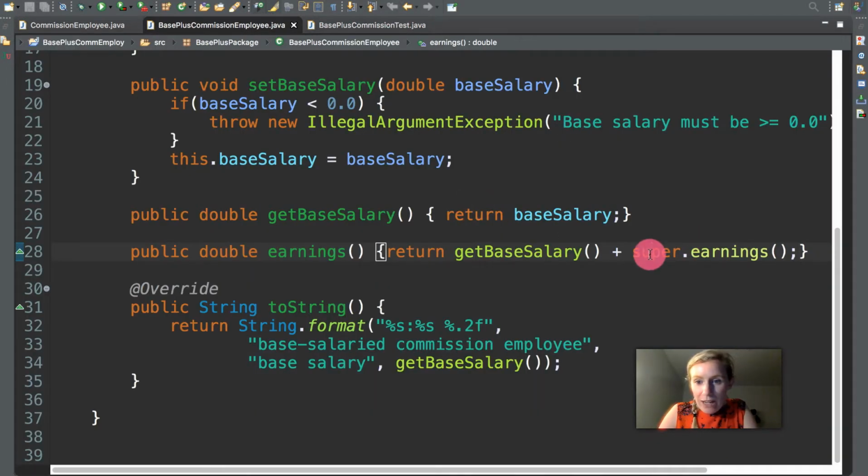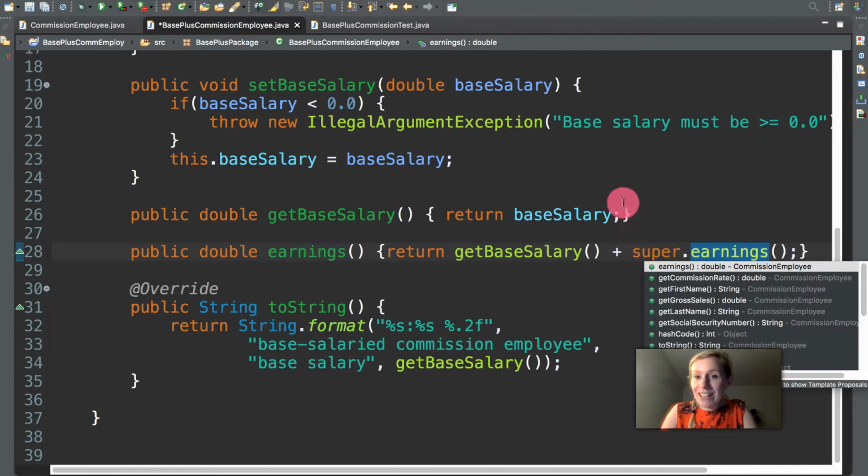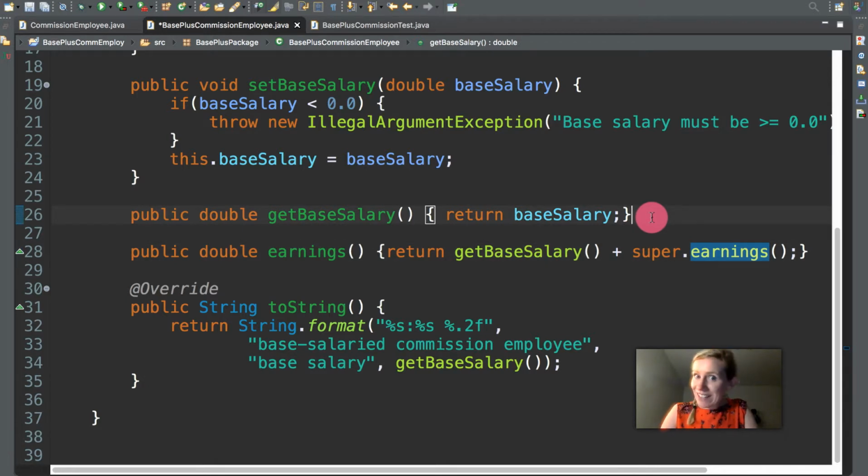So here we have super. We use the word super here. This is one error that can occur. If you do not use the word super, and if you just use earnings like so, it can cause infinite recursion. So it's looking at earnings and also earnings here. So if I take out super again, then it will keep thinking that it's referring to this as well. And therefore, as we learned in the data structures video, it can cause a stack overflow.